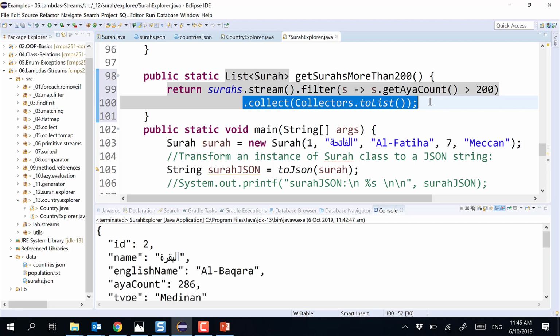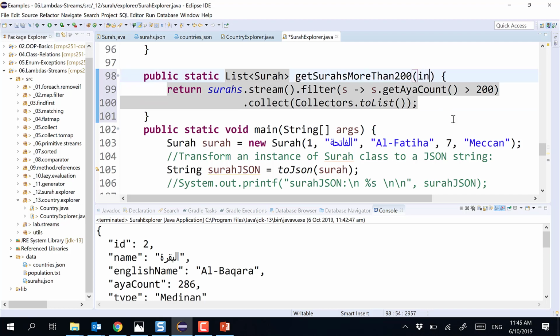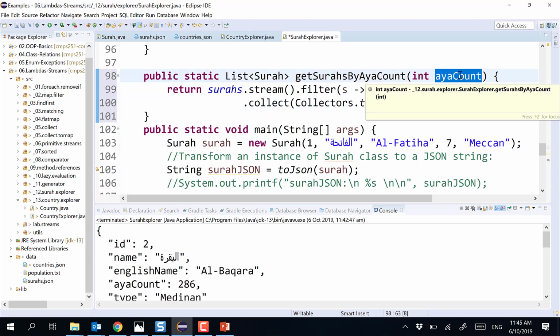Yes, is it clear? Okay, now in here, instead of hard coding this, I can make it a parameter. Here, int ayaCount. Get surahs by aya count, for example. Yeah, you give it the aya count, it will give you the surahs greater than that aya count.